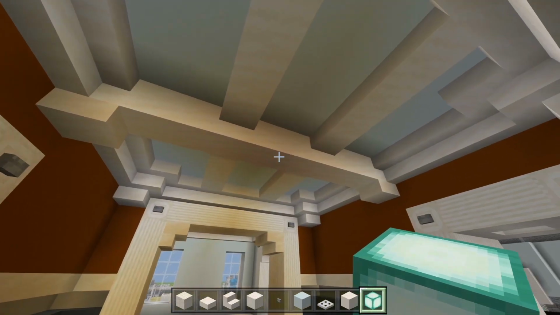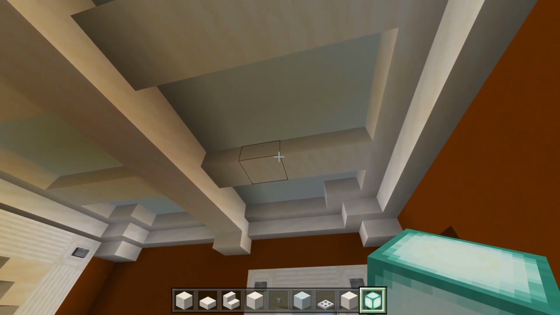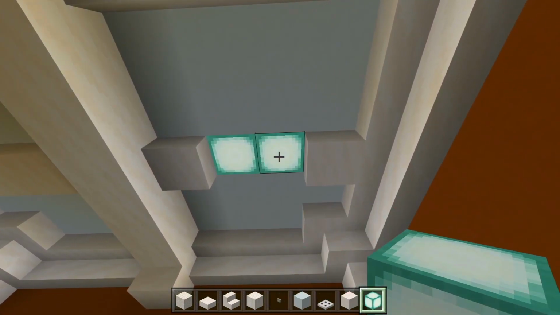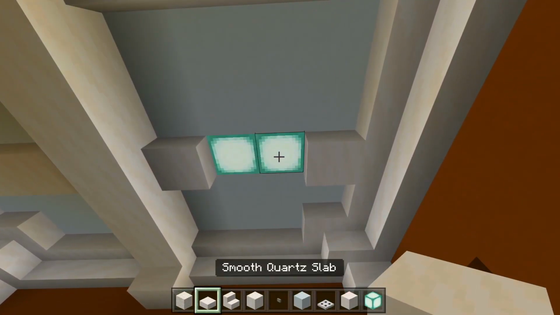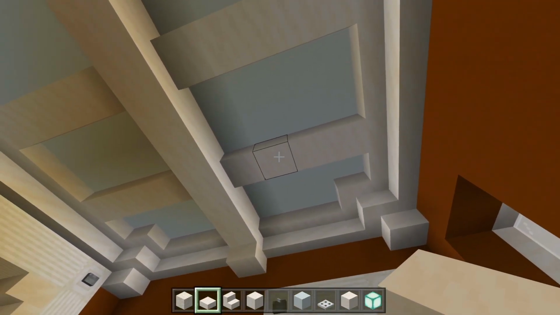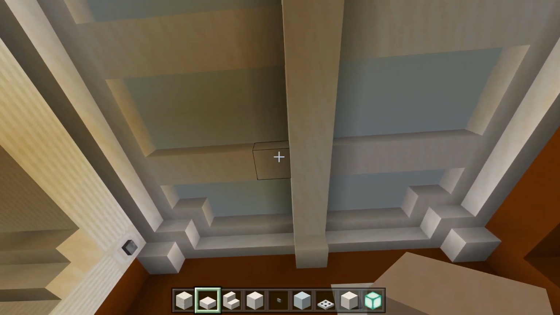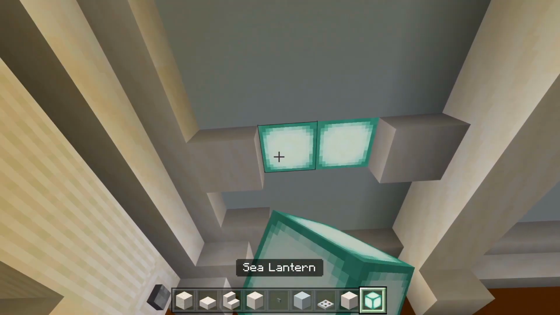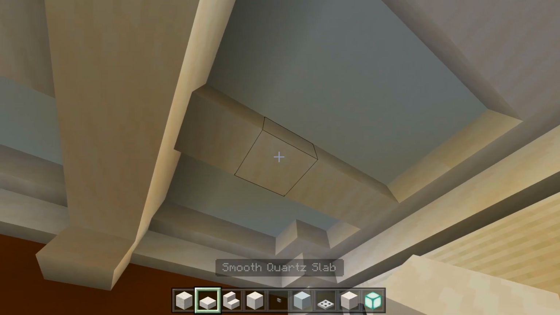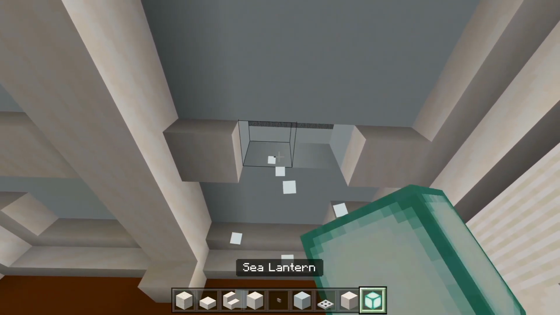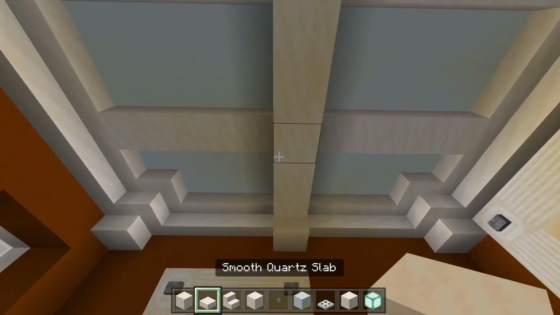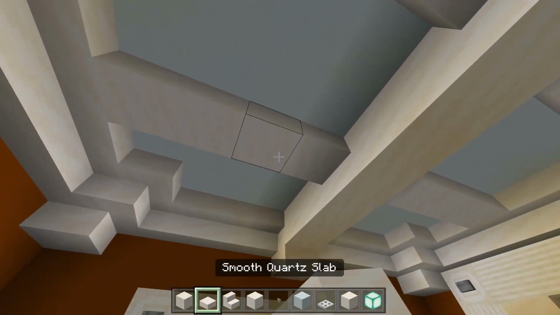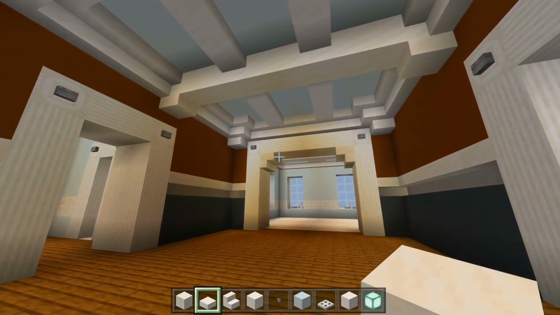And now, as a final touch, I'm just going to delete these 2 slabs here, and this white concrete. Replace that white concrete with some sea lanterns, and then cover those up with these slabs. So now we have a nice light source here shining through these slabs. We'll do the same on this side. And then right here as well. And now the dining room is all done.